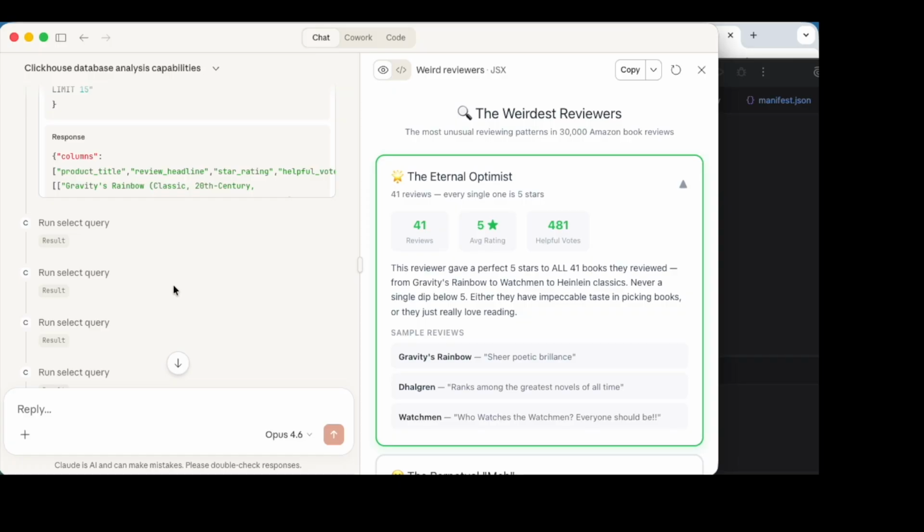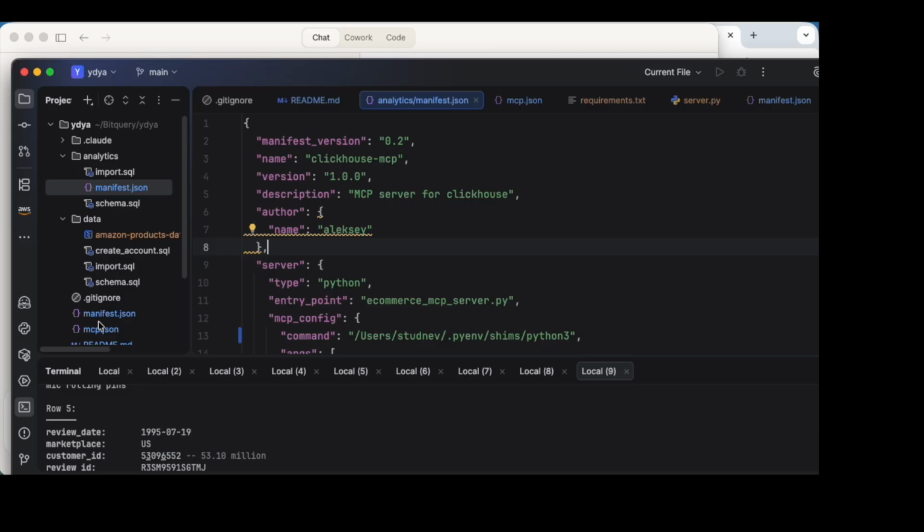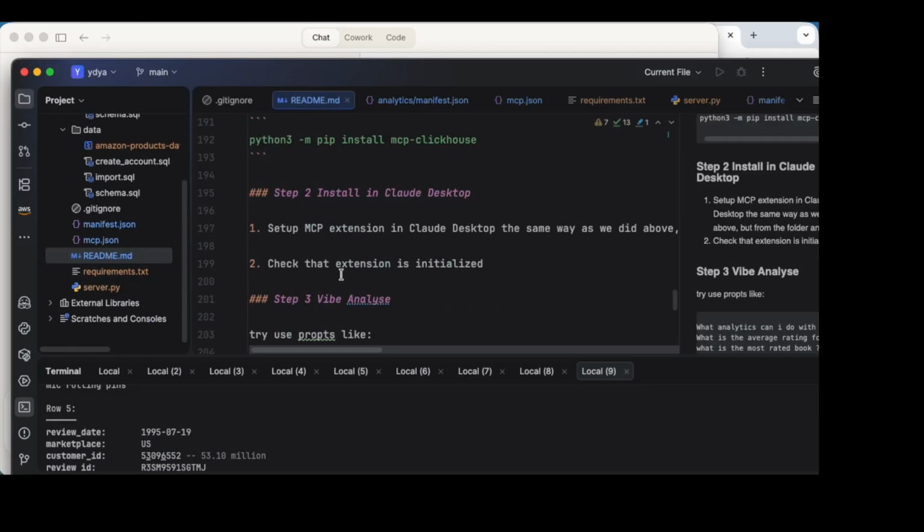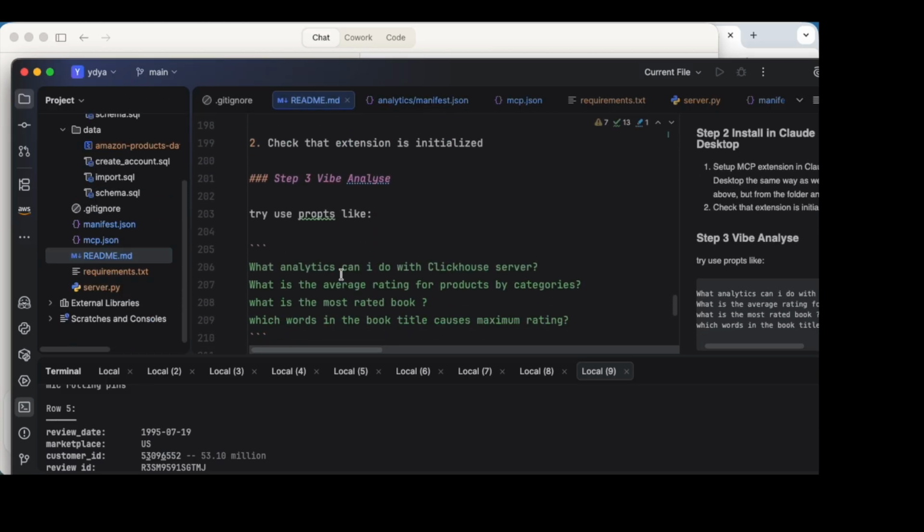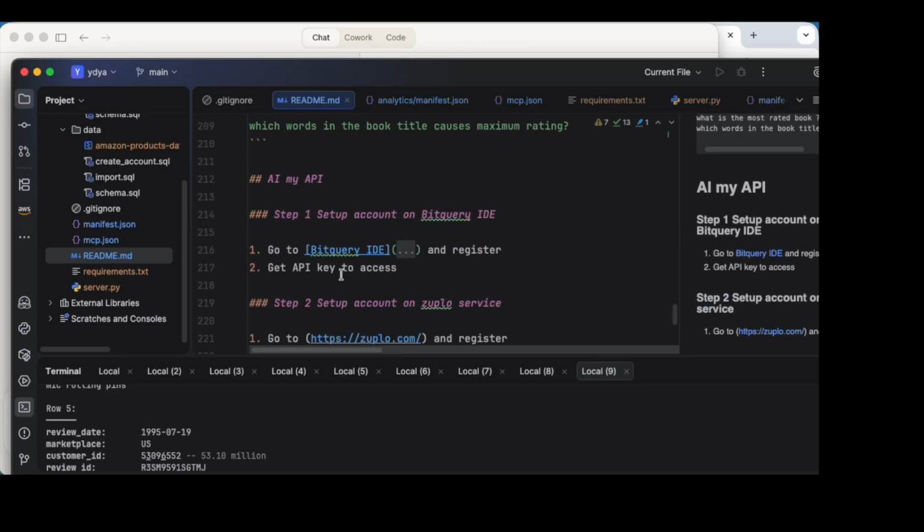Okay, the last example will be not a database but an API, and I called it AI your API. A lot of projects already have an API, and the API in some sense is better than a database because you have already limited what you can query. You have some limits. And of course, I wanted to connect to our own API.